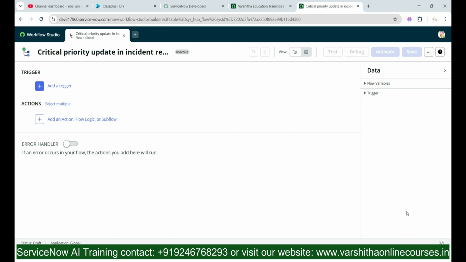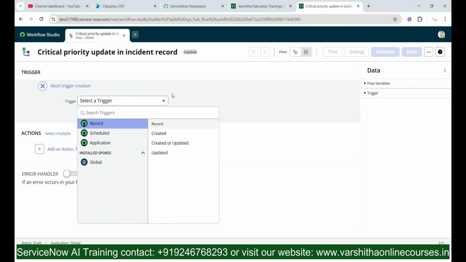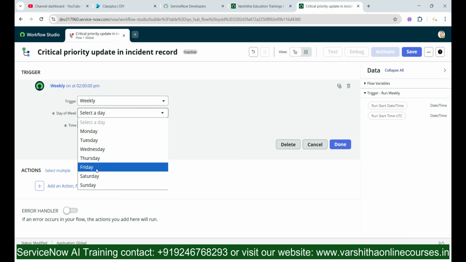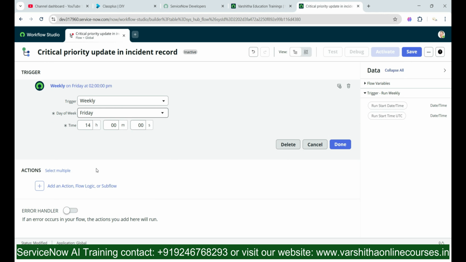Now we have the trigger, and the option to add actions will also be available. So now I need to click on trigger. What does it mean? As per our requirement, we need to use it as a scheduled job, every week, and every Friday, because IT people work from Monday to Friday. So every Friday evening at 5 o'clock, one piece of information has to be sent to the particular incident manager.